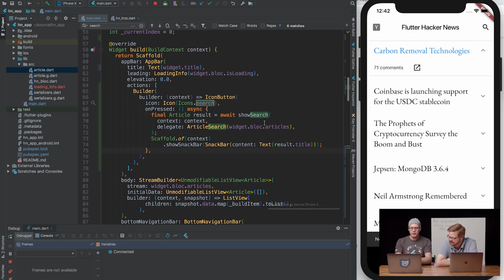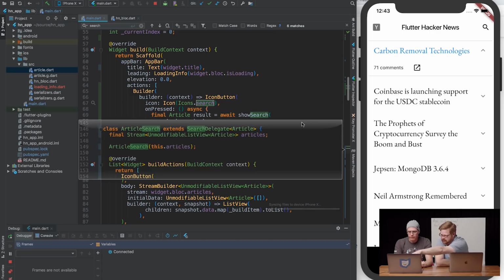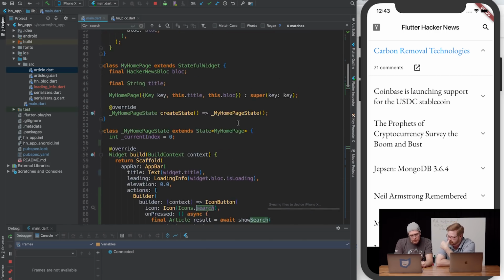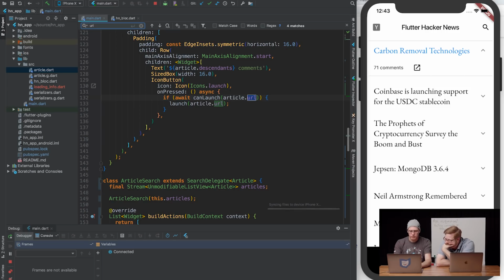Right. So let's take this to its foregone conclusion. We leave that there for the time being. But do we have URL launcher in here already? Yes, because that's what that icon is doing. And so we could probably have a nice wrapper function for that? There it is. Yeah, if await can launch article, launch article. So you could probably take that exact thing out.